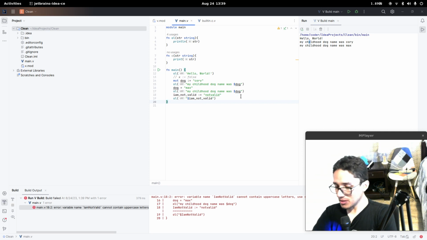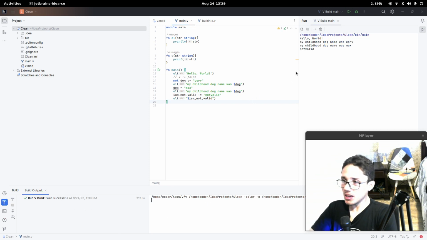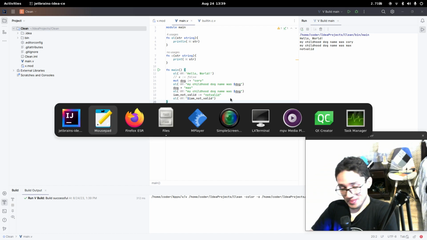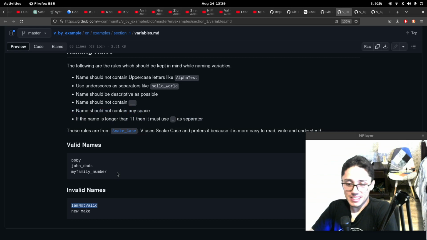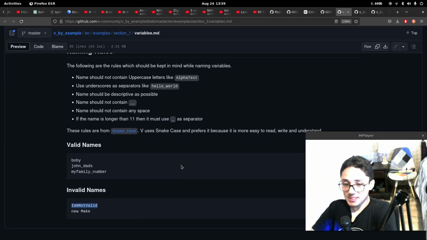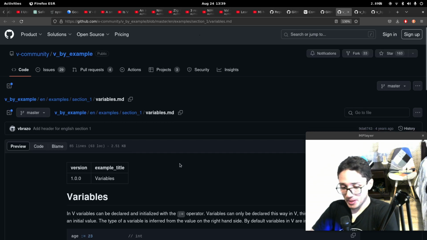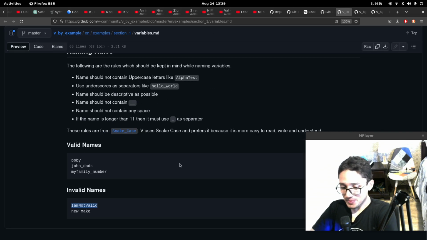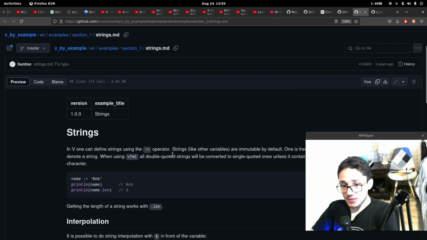Okay, wow, this is new. This is the first language I have used that actually enforces naming conventions. Okay, let's see how it goes. Okay, this was an interesting chapter. Variables, learned a lot. Then we have strings.